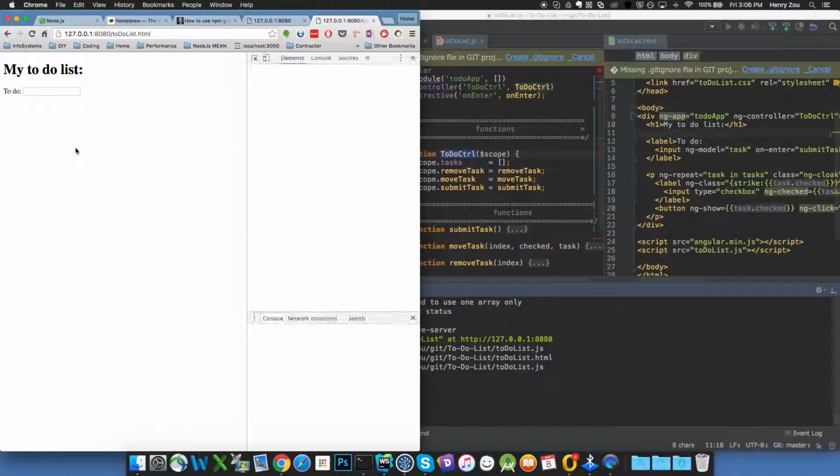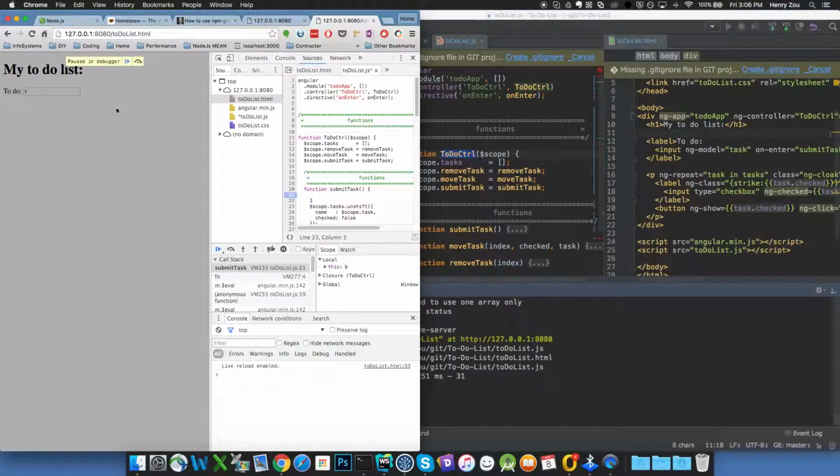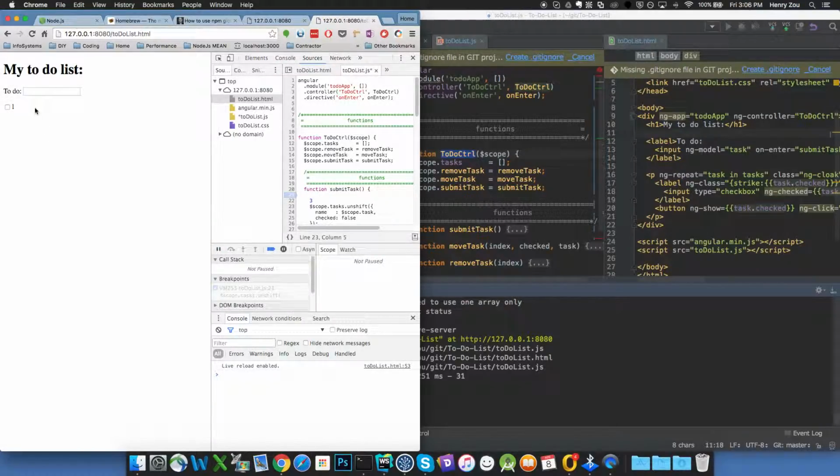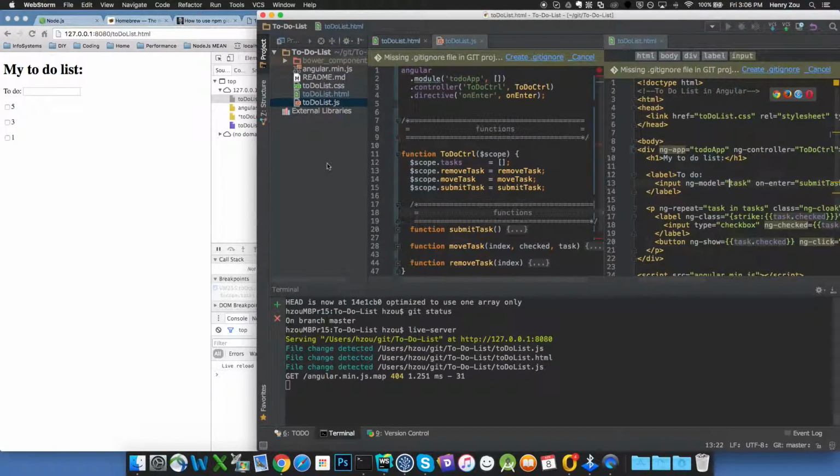And when I'm developing, I usually have the dev tools open. Okay, everything still seems to be working correctly, which is good. And that's it.